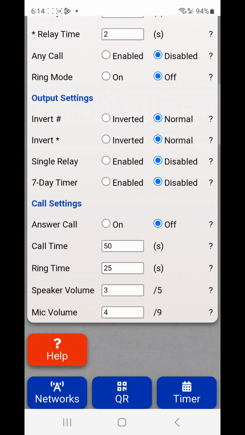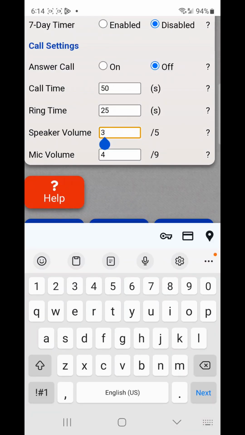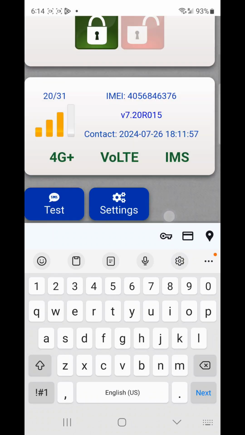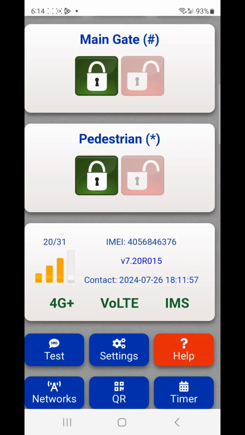Plenty of options there. Ring time, speaker volume, for example. You can change the volume of the speaker if it's not loud enough. If you think the microphone's not loud enough, you can change the mic volume, call time, ring time, all this kind of stuff. You can do all that in the app. We'll come to the QR codes next.